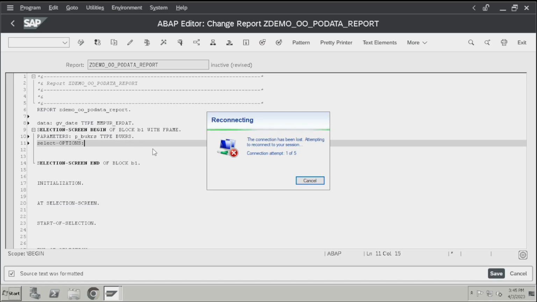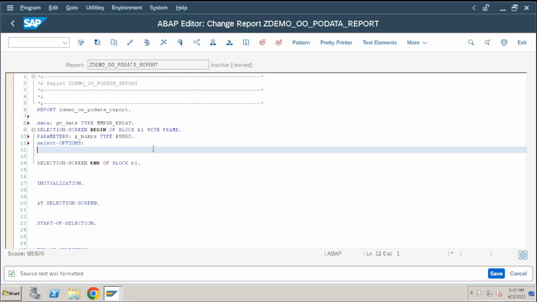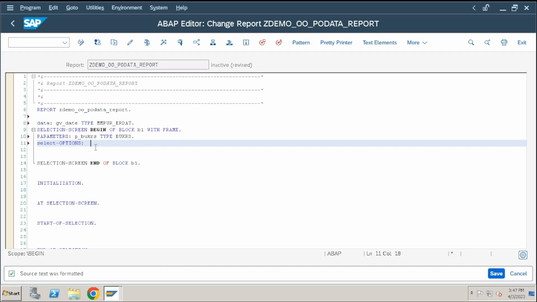Like GT means global table, LT means local table, LS means local structure, GS means global structure. Like that, you can define data objects like variables, work areas, and internal tables. So date as ZV underscore date. Okay. So let's take these two inputs.